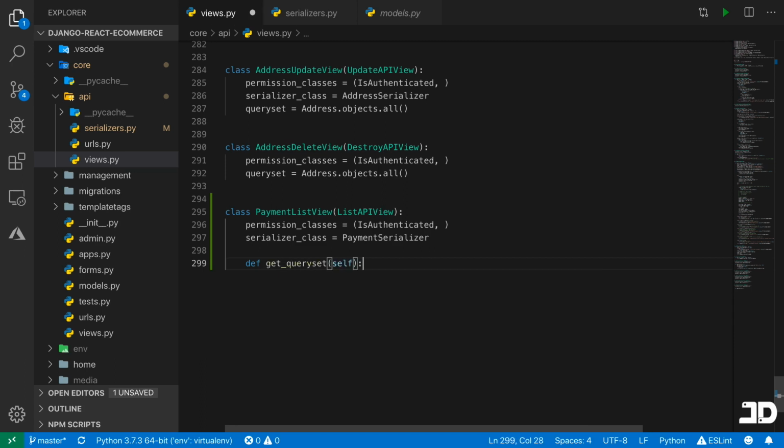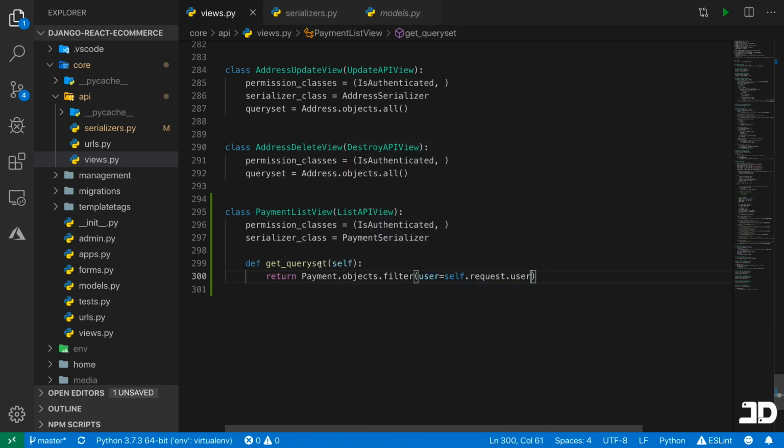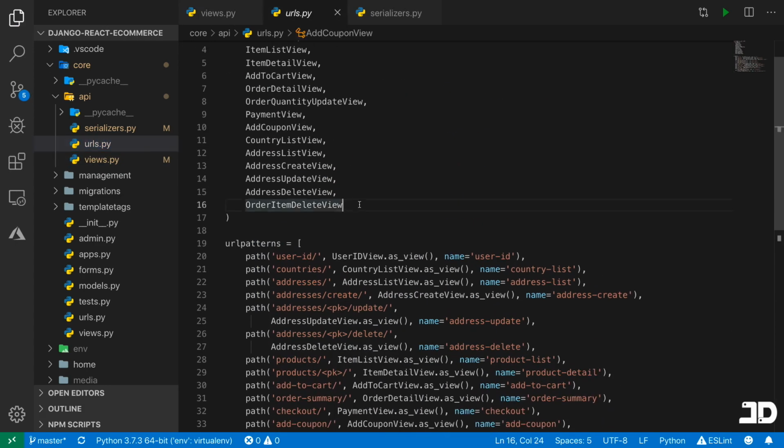It's going to take in self. And here we want to basically filter it for the request user. So just to keep it simple, we'll just say return payment.objects.filter where user equals self.request.user, like that. Then we can bring the payment list view here into the URLs.